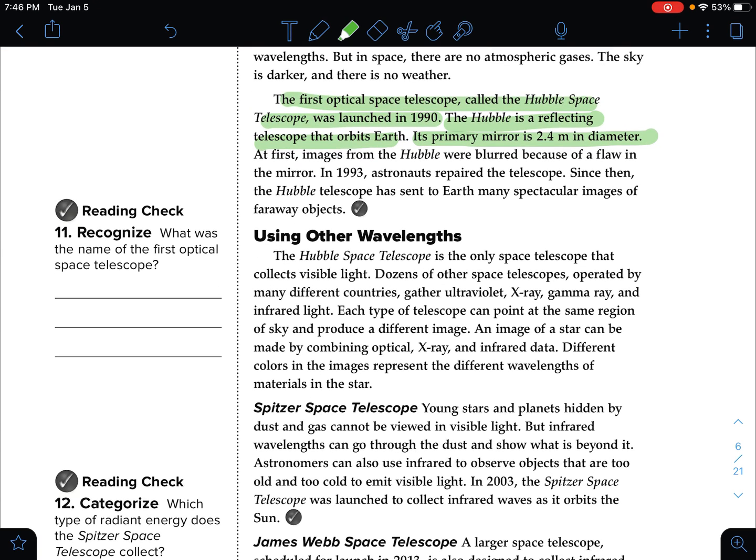Using other wavelengths. The Hubble telescope is the only space telescope that collects visible light. That's important. Dozens of other space telescopes operated by many different countries gather UV ultraviolet, X-ray, gamma, and infrared. Now, those are not going to be able to be Earth-based, right? Because they can't make it through the atmosphere.